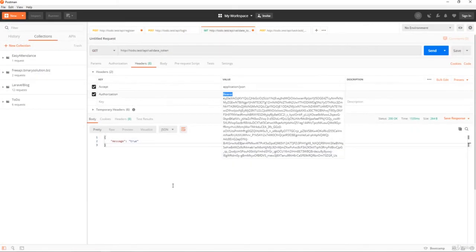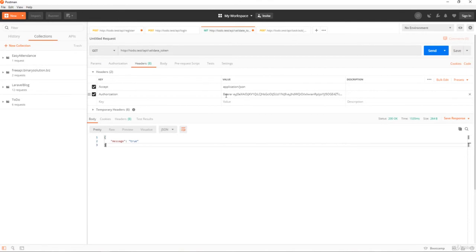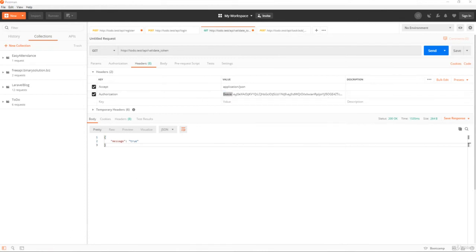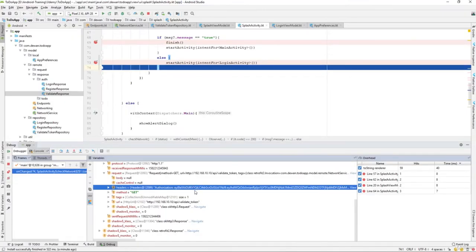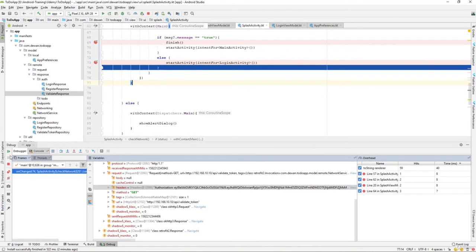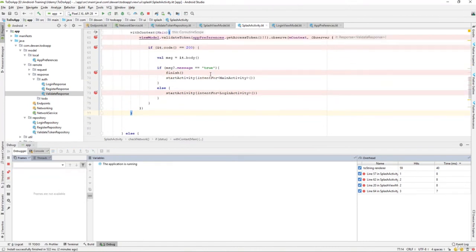If you go to Postman, you can see we have put Bearer in front of the token. Here we are just passing the token, and that's not correct. We need to pass the Bearer too. So I will just copy this one, and let me try to finish it out.